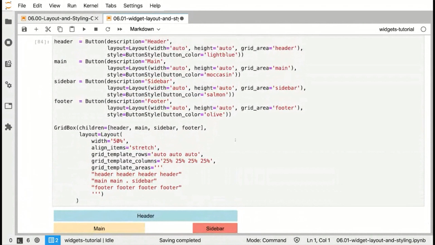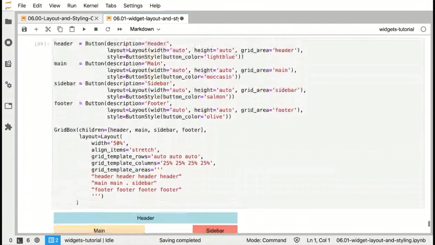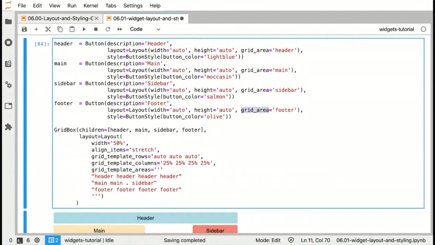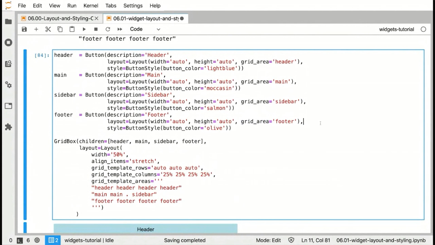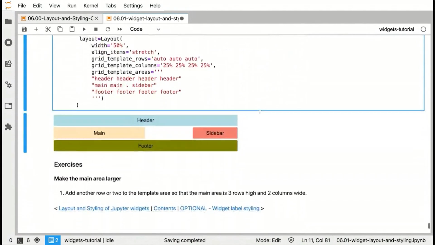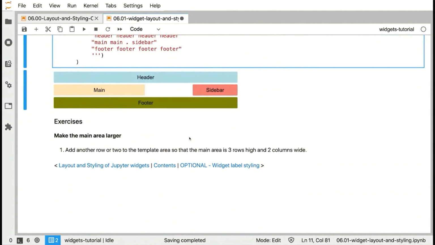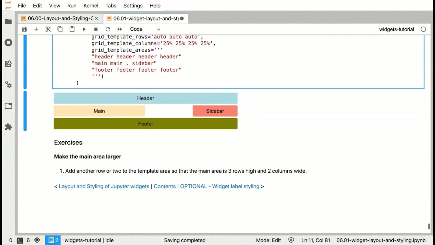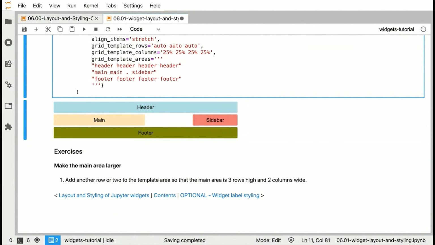And for widgets to go into the right positions, you need to set the grid area for each widget in their layout specification. You can see the widgets were created using the proper grid areas. And here we have an exercise. Please spend 1 minute on this. We are asked to add another row or 2 to the area. So the main area is 3 rows high and 2 columns wide. It's currently 1 row high and 2 columns wide.